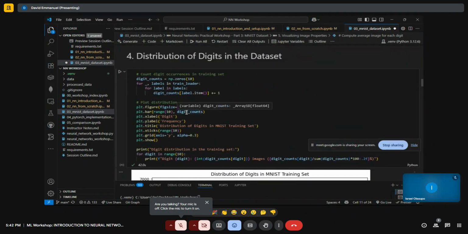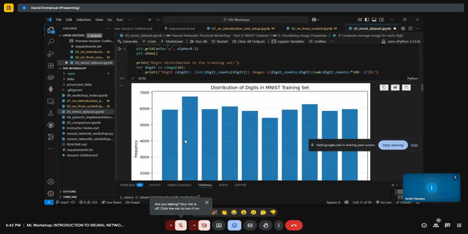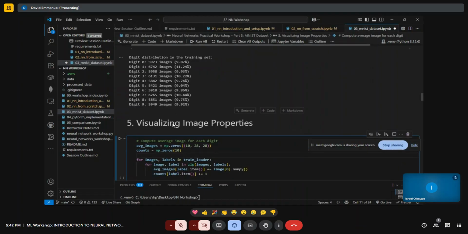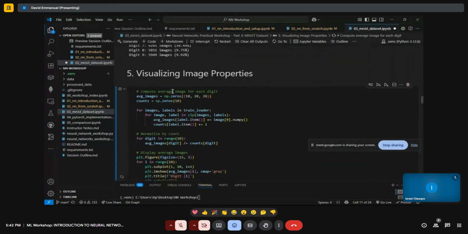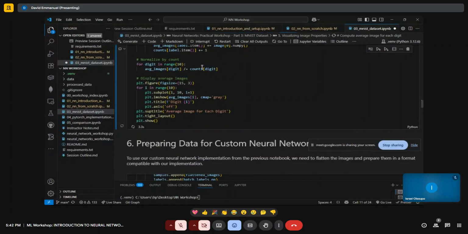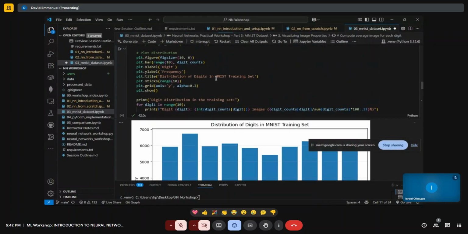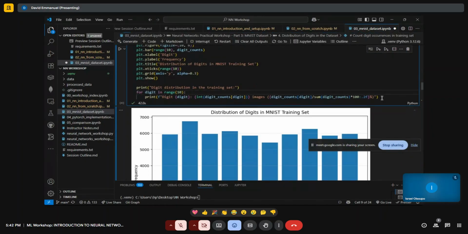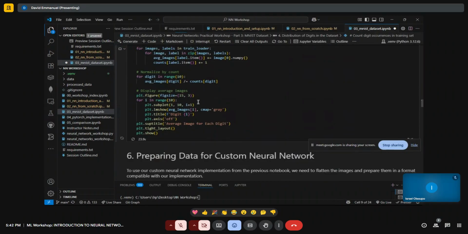Okay, so we have almost 6,000 of each digit. We're having like 60,000 images. Then another thing I'm going to do is visualize the image properties. So on your own, maybe later when you have the time, you can go through how I actually loaded the data sets and how I'm doing all of this analysis. But this is not the main focus for this session, right?